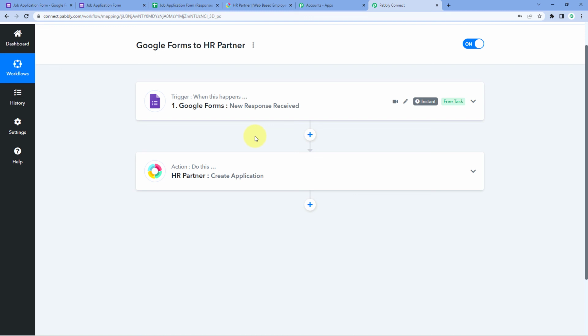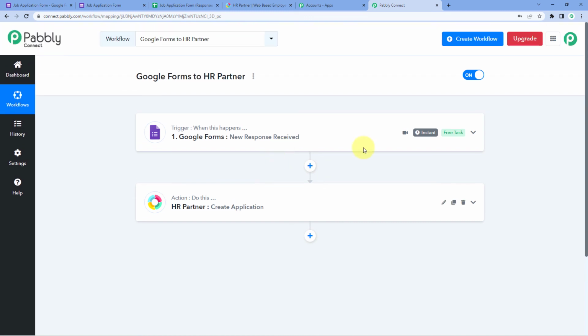And then using Pabbly Connect, we have sent that form submission data to HR partner so that we can create a new application over there in HR partner using the form submission data automatically. So not just these applications, guys, you can connect plenty of other applications using Pabbly Connect.